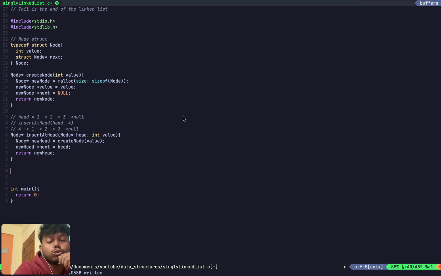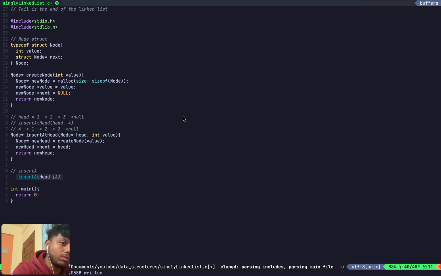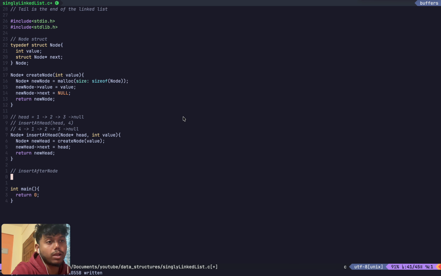What other functionalities do you want to have? Okay, so here's a fun thing. Let's say I want to insert after a node. I want to insert after node. After a given node, this is very rare because in a linked list you don't normally track nodes like that. But yeah, let's say we are given a node. After that node I want to insert a new value, so I'll just show you how this is done.